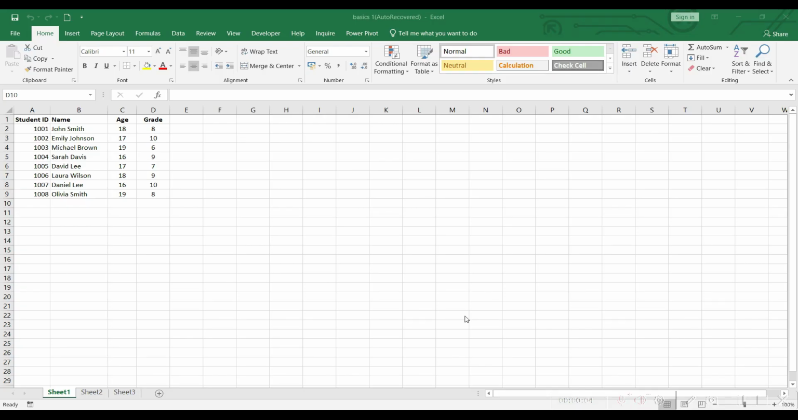Let's see on the Excel screen. When you see there is ribbon, in ribbon there are many sections: clipboard section, font, alignment, number, style, cells, and editing section. I have written some data on my Excel worksheet.